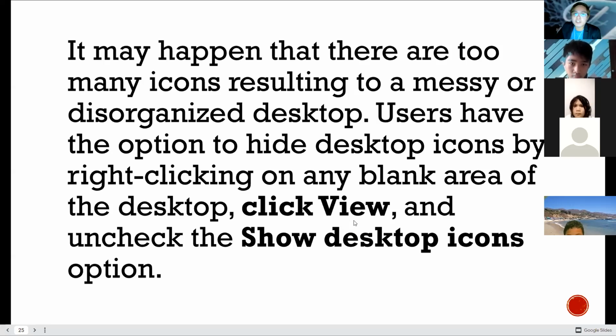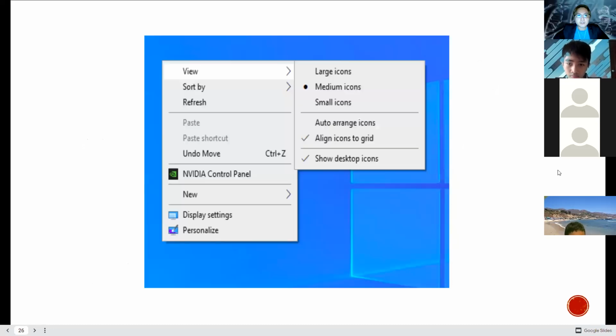Okay. Again, you can actually right-click. And there is a Show Desktop Icons option there. I think I explained it shortly. So if this is your desktop, you right-click, and then you pinpoint your cursor on View, and you have the Show Desktop Icons option. So you can actually hide all your icons. You just uncheck this one in order for you to hide your icons, right?